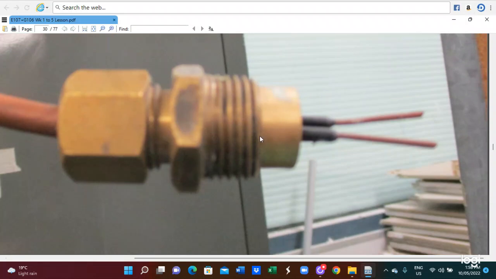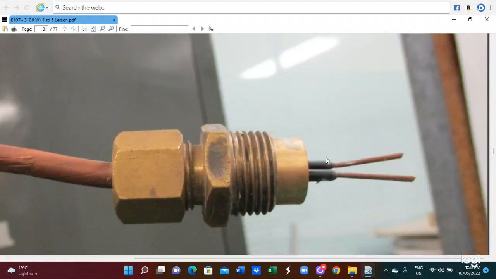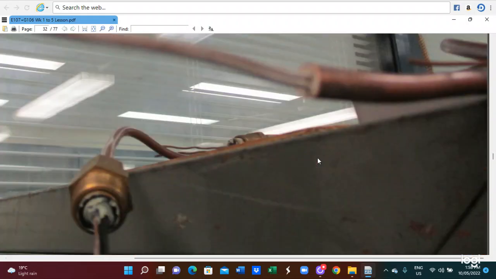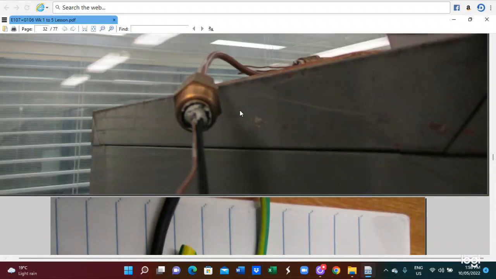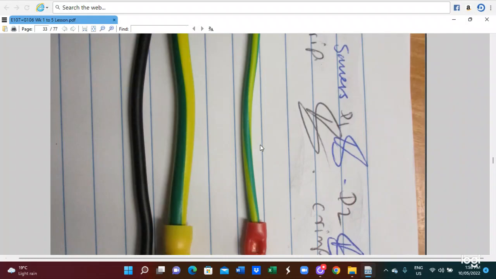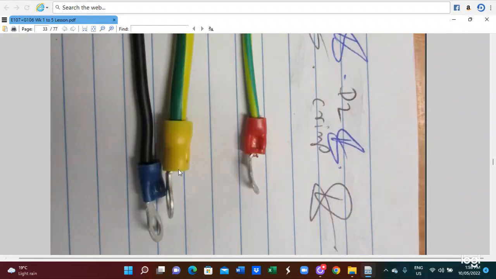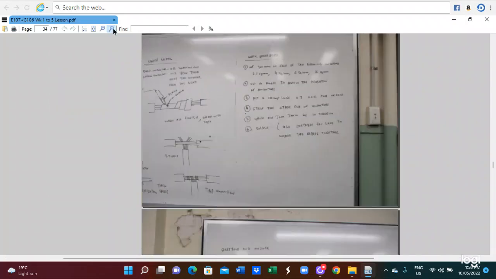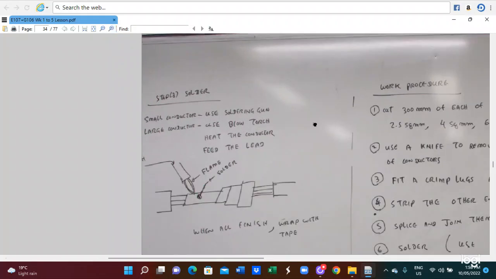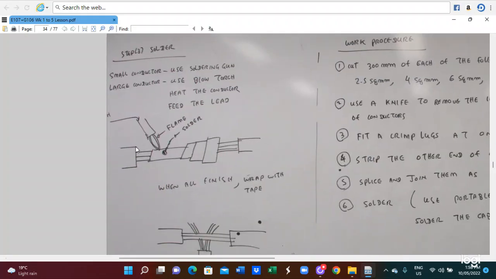So here MIMS cables are joined. This is the MIMS cable diagram. So this is the joining method for the MIMS cable. This is the kind of cable where we join the cable lug. The cables are crimped. We also have to utilize soldering. So here, this is given here, and then we solder.